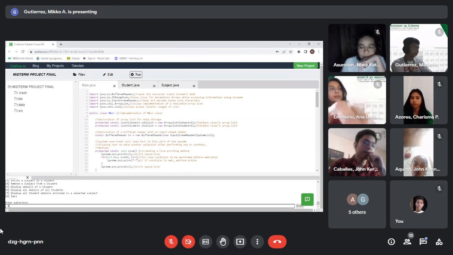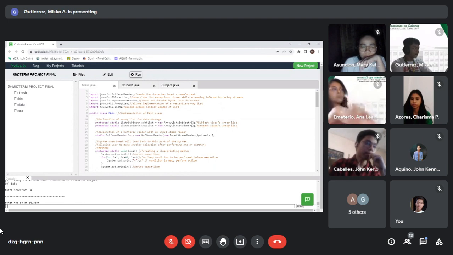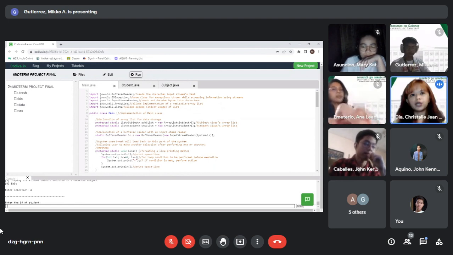I am Crystal Jindia from 2ITA and I will be explaining case 4. If the user selects option 4, and there is no available record of student or subject yet in the array list, the system will print student record is empty and will take the user back to the menu selection part, allowing the user to choose a menu.